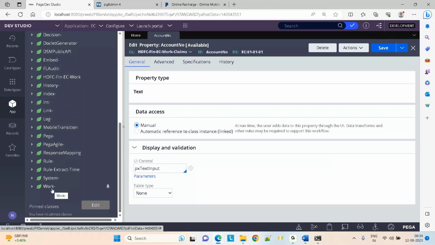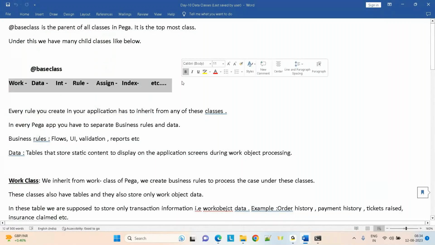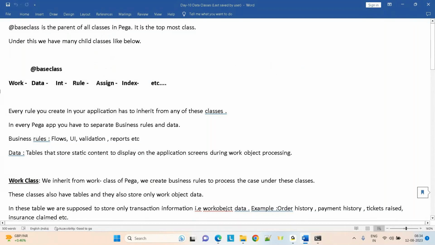Now I'll be teaching you some of the important classes which you work on day-to-day life. Some of them are first the Work- class. Okay. Please remember that everything that you create today in a Pega application is inheriting from any of these classes. Every property you create, every section you create, every flow action you create, every flow you create, because I have only taught you these rules, I'm talking about them. But every single rule you create in Pega is coming from any of these OOTB classes only. It is an instance of those classes. Now, first, let's talk about work classes and data classes in detail.